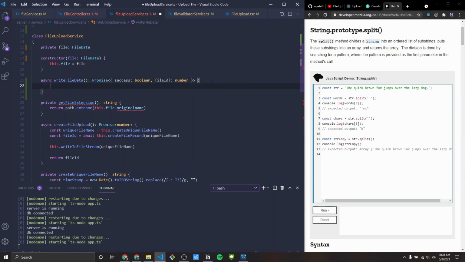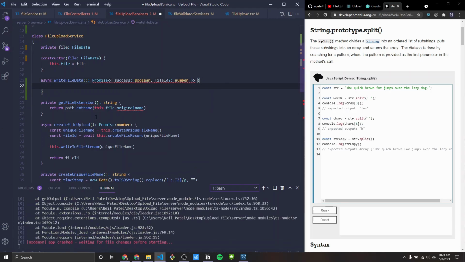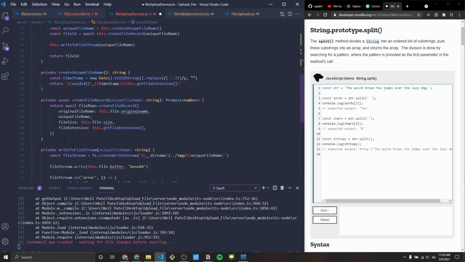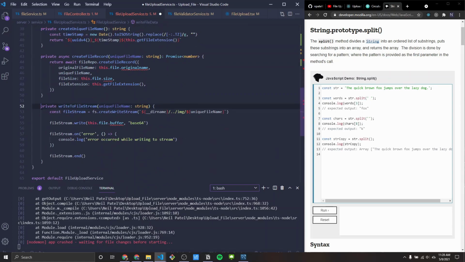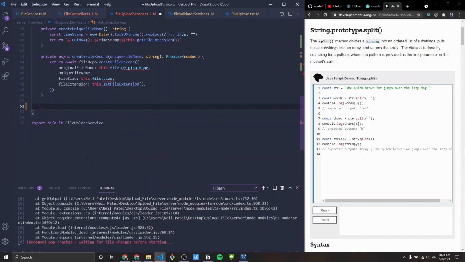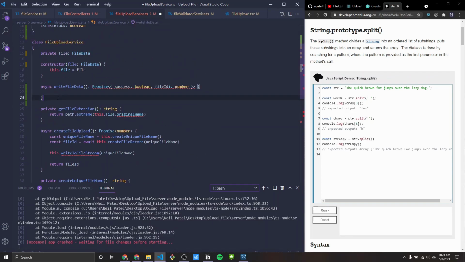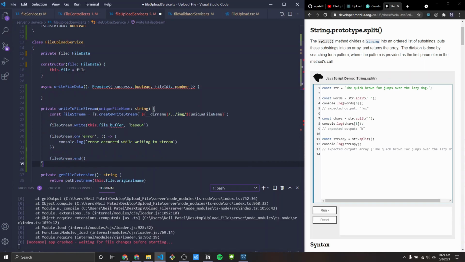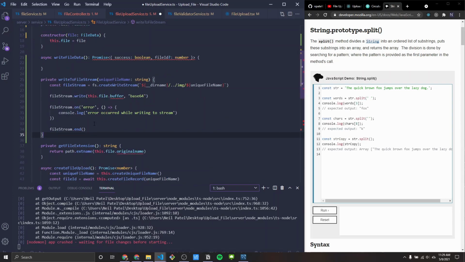And let's create the curly braces. So now what we want to do is this write to file stream. Let's move that up a little. Let's have it right here. What I had originally was we would get the buffer, have it as type base64, and then it would write to the file. Okay. And if you see here, there's an option that we need to pass now.